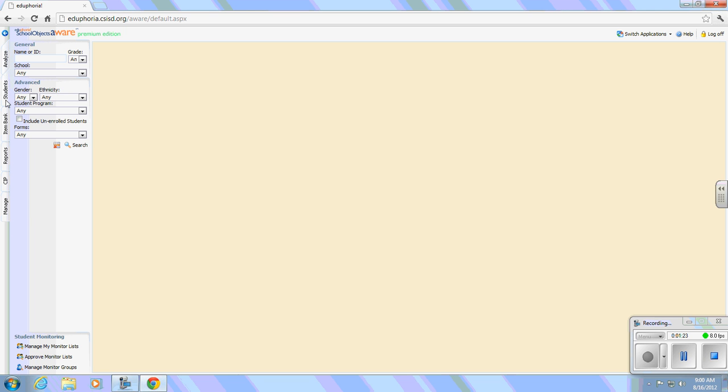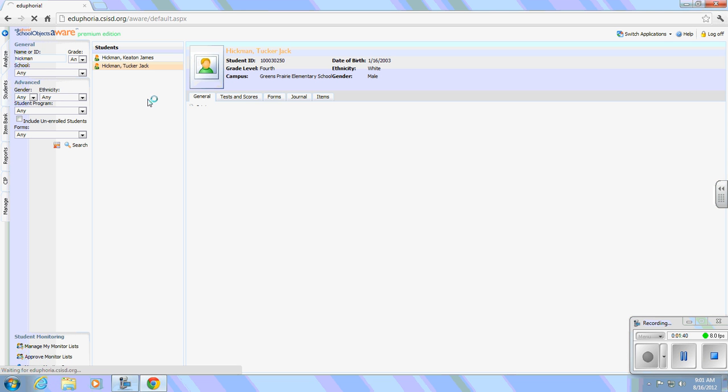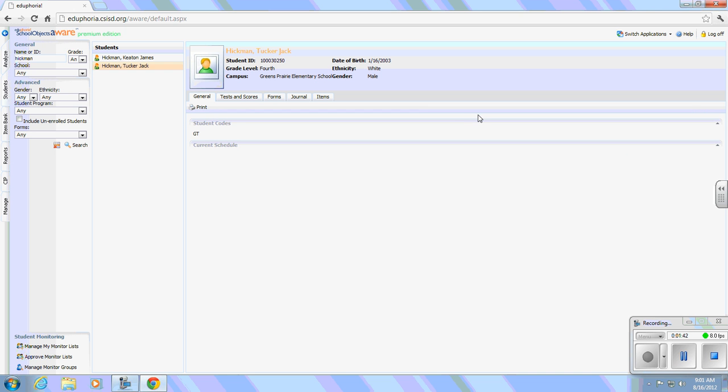So you're going to click on the tab that says Students, and then you'll type in the name of the student that you want to enter parent contact for. So we're going to practice on one of the Hickman kids. And you can see that both of the Hickmans come up here. So I'm going to choose Tucker, and lots of information will come up about this particular student. You can see what grade they're in, student ID number, birthday, all that good stuff, and then across the top, any other information that you might be interested in.